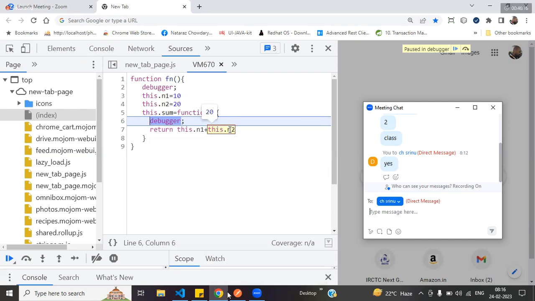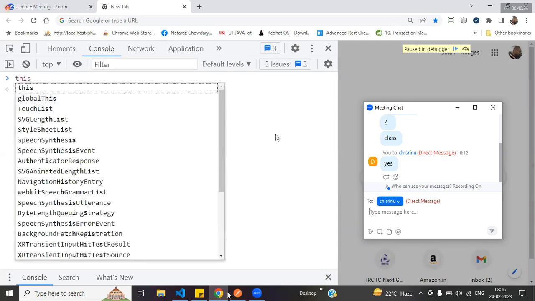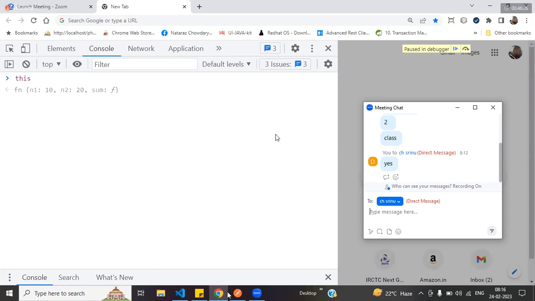Okay, now see my this, which contains three members. How can we retrieve the data? this.n1, then I can get 10. this.n2, then I can get 20, or not? All are okay? Yes, sir. Now in the console, if I write like this, what is my answer?